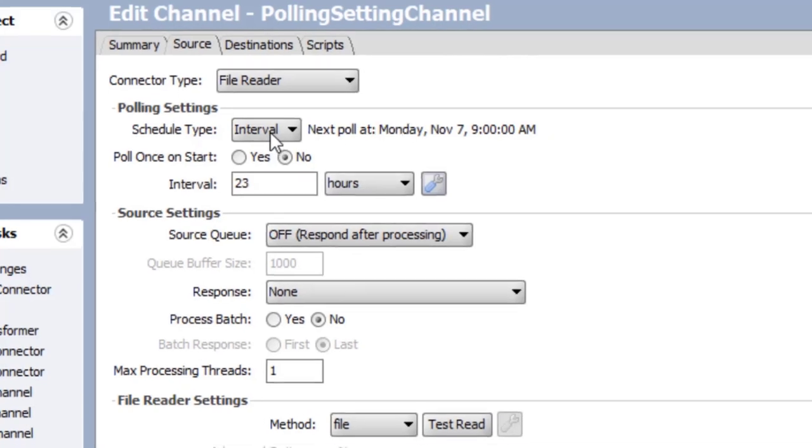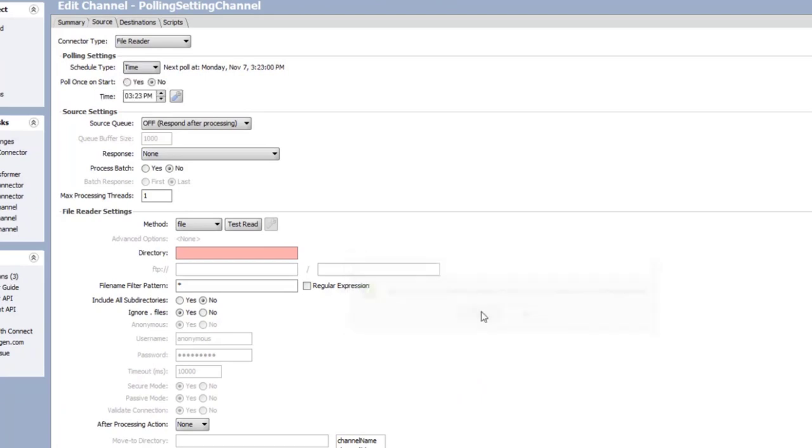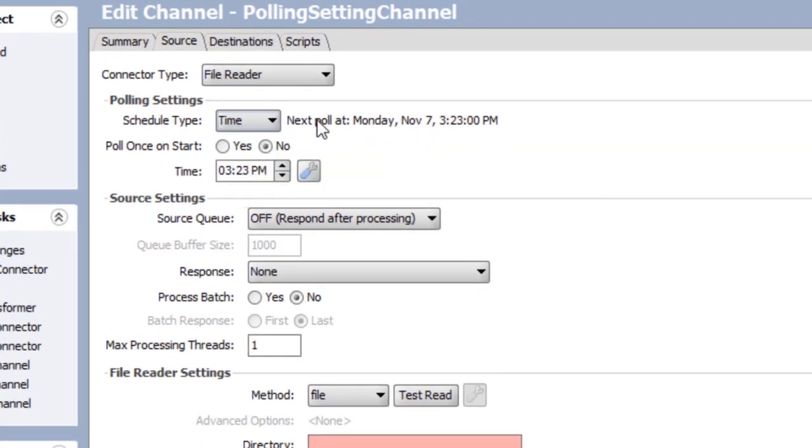If we choose time as a schedule type, we can click yes to change. Then we can choose a specific time, maybe every day at 5 p.m.